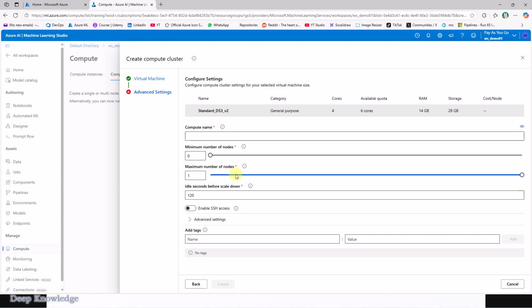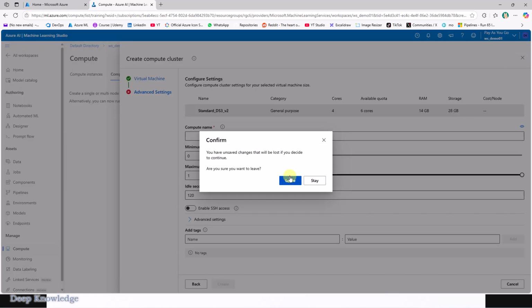And the number of maximum, you can just increase it to whatever you want. And sometimes it's only 1, but I will show you how to do this in the coming sections. So let's leave it.